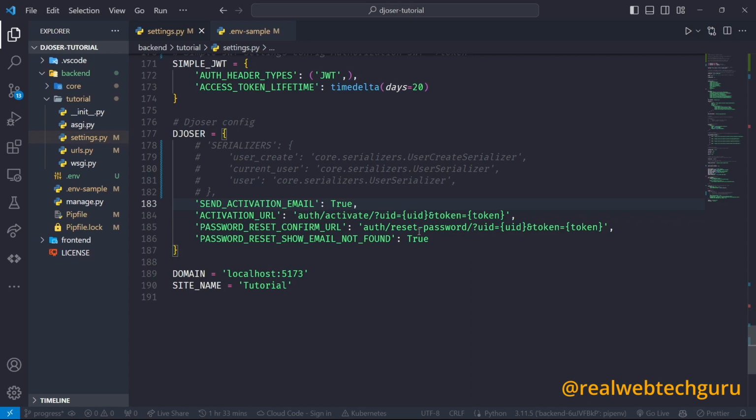We are saying if a user creates an account, you have to activate that account. So we will send an email to this endpoint. We'll send an email to you who have registered, so that you can click on the link that you get, and then you will be activated. We have another URL called activation URL. The activation URL is the URL that will be sent to the email.